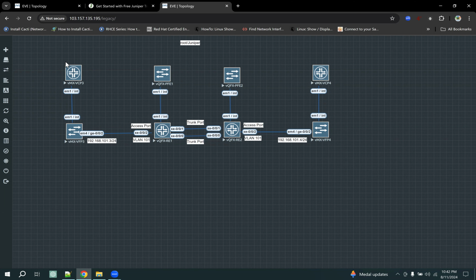So for this course, JNCIS-SP, we need a router and a switch. That's all we need, only router and switch. For testing, we need a PC. That's all. To check the switching functionality, we can take QFX. For checking the MPLS and routing sections, we can take vMX.